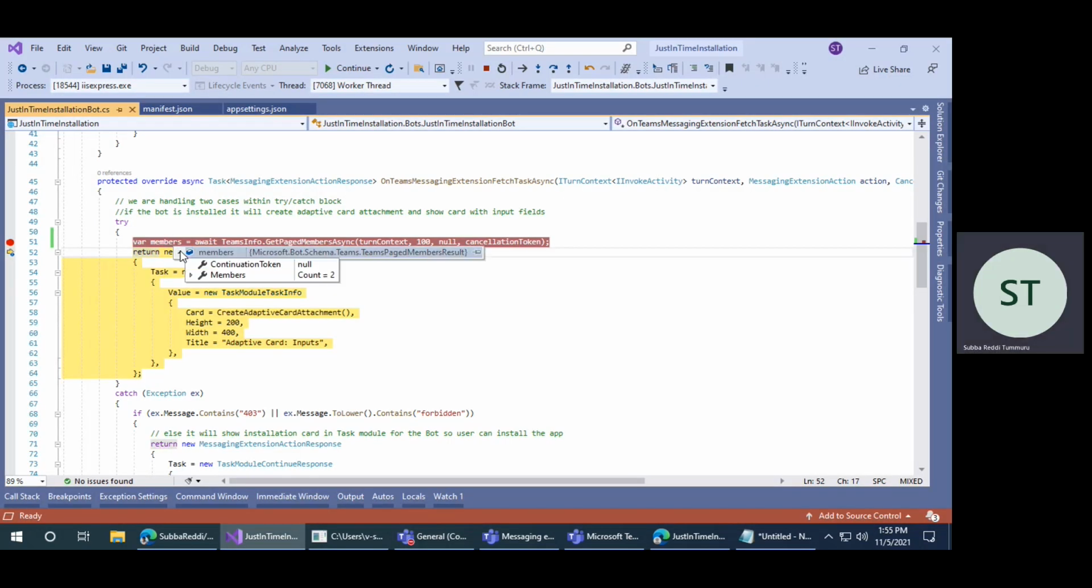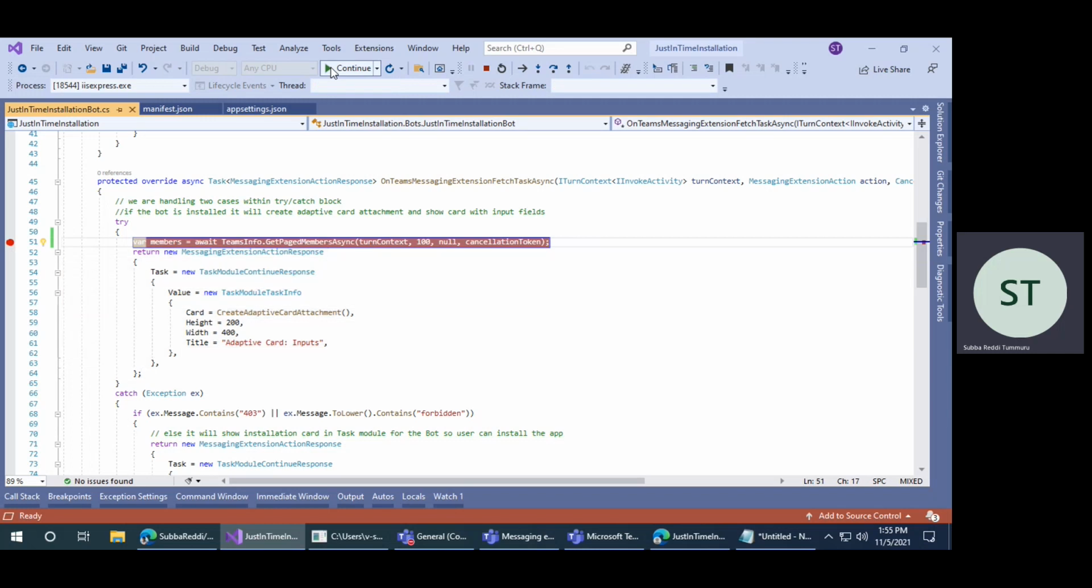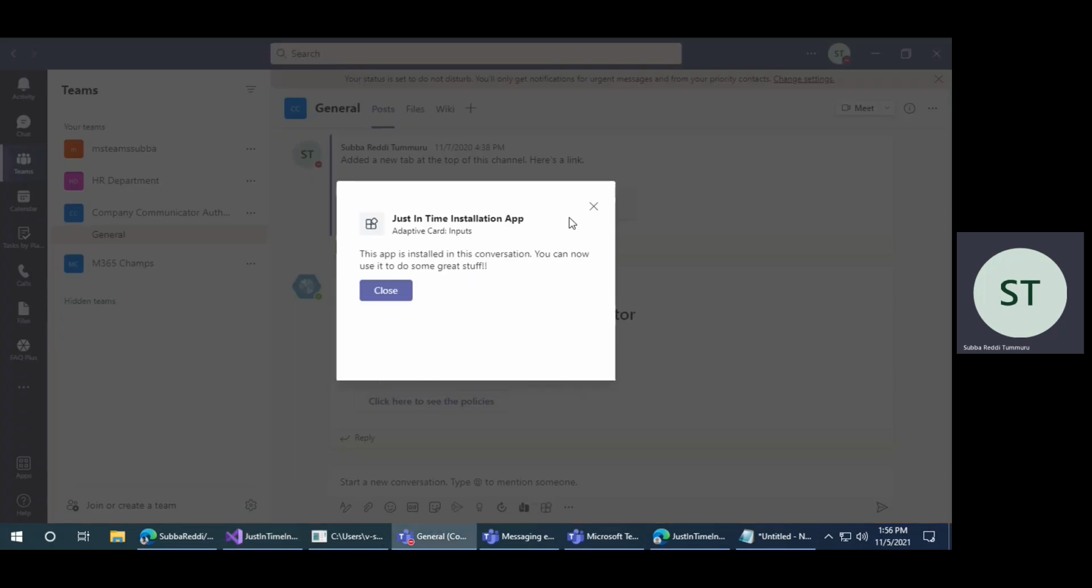So I get this membership information. These are the two user accounts which I get. So this will be the easier way. Instead of calling the Graph API to get the membership information, it is easier to utilize the messaging extension features.